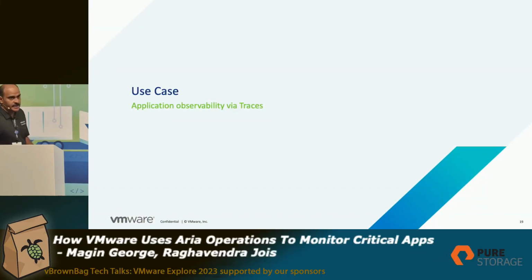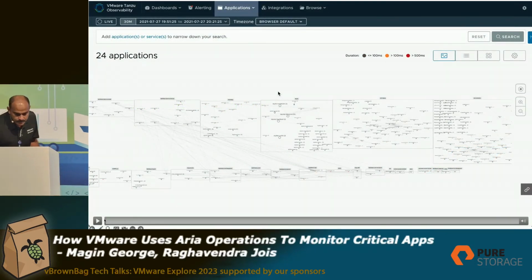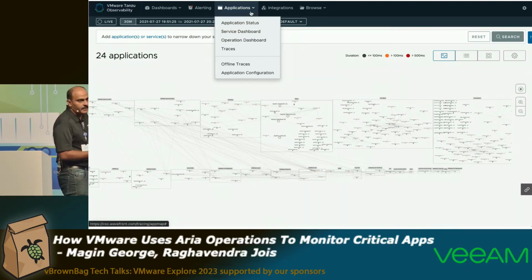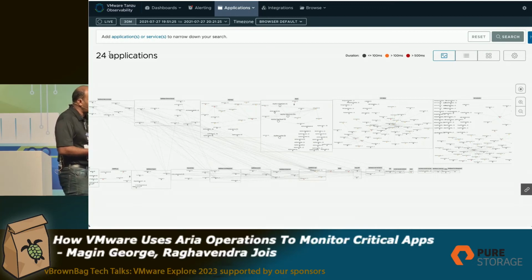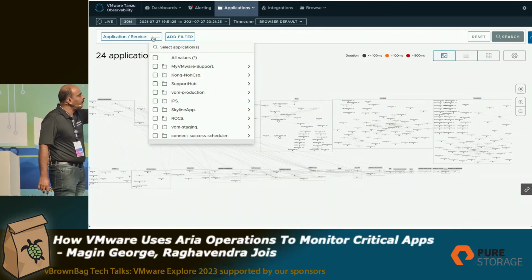This is on the tracing part. This is the application trace map, showing the interlinked applications or services when it comes to tracing. This is because we have enabled and instrumented our applications. And if you see, just to start with, we have these 24 applications, and it shows the map of how these are interconnected to each other, right?